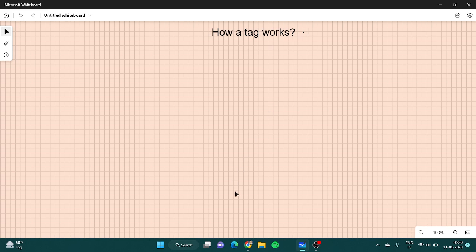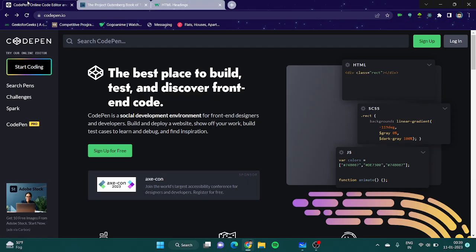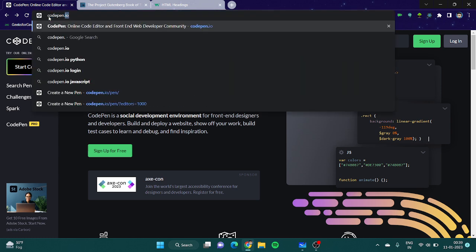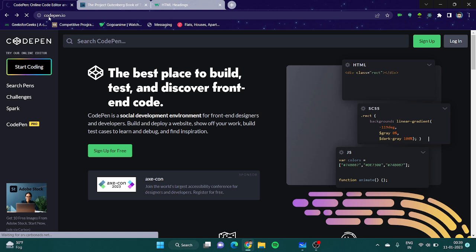For that, go to a Chrome browser and open codepen.io again. Just write codepen.io and go to it. You don't need to sign up or log in or anything. You just click on start coding.